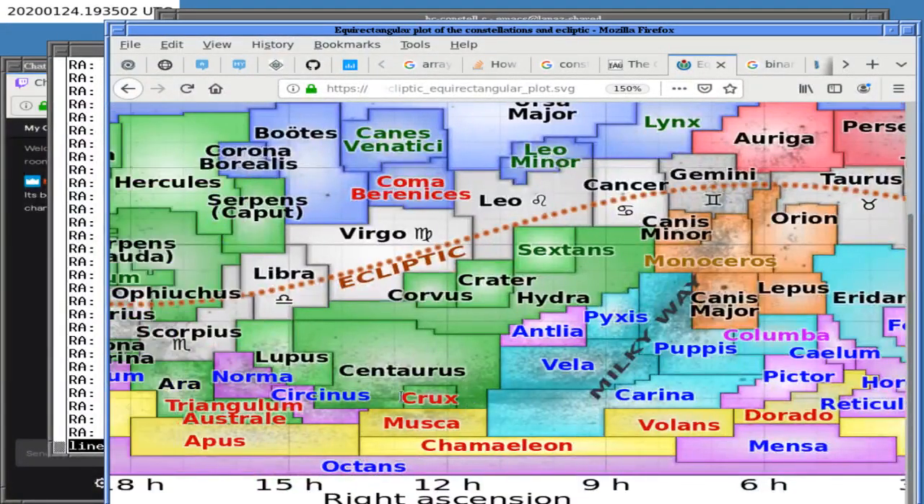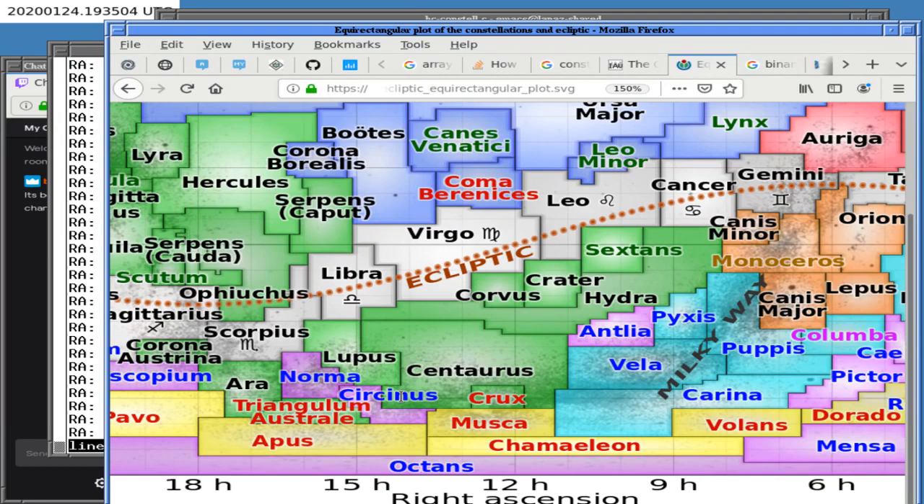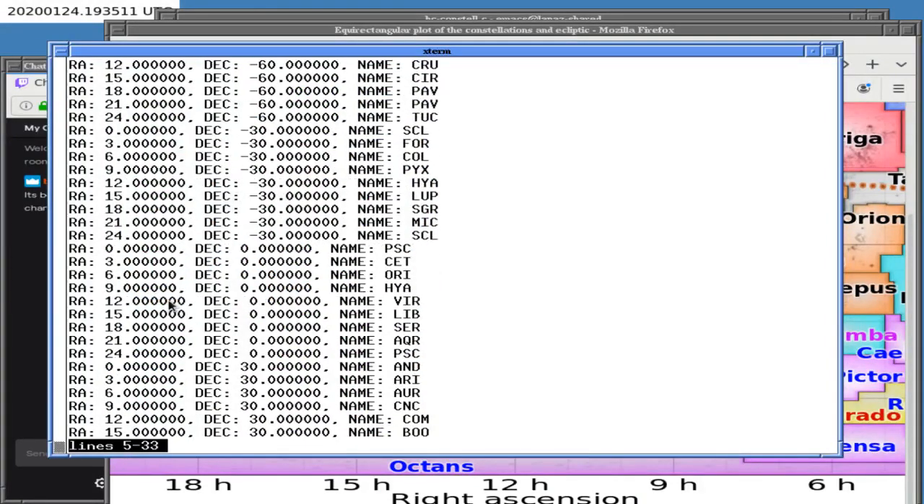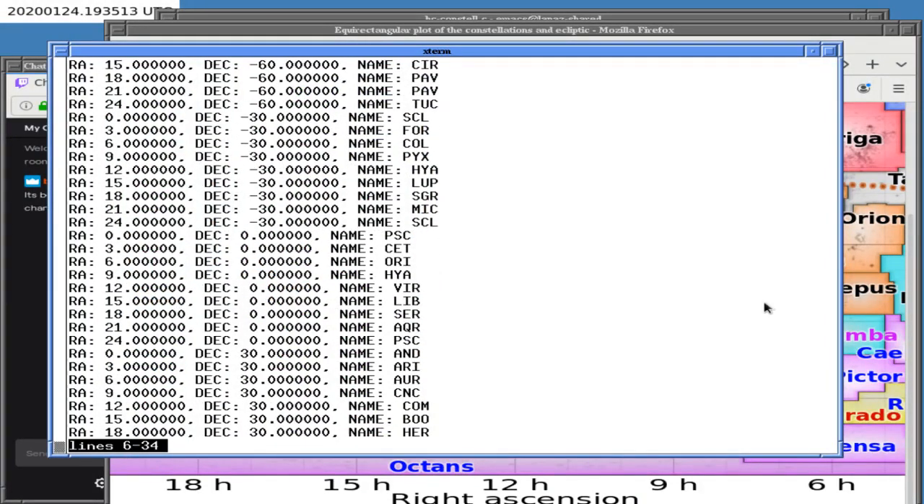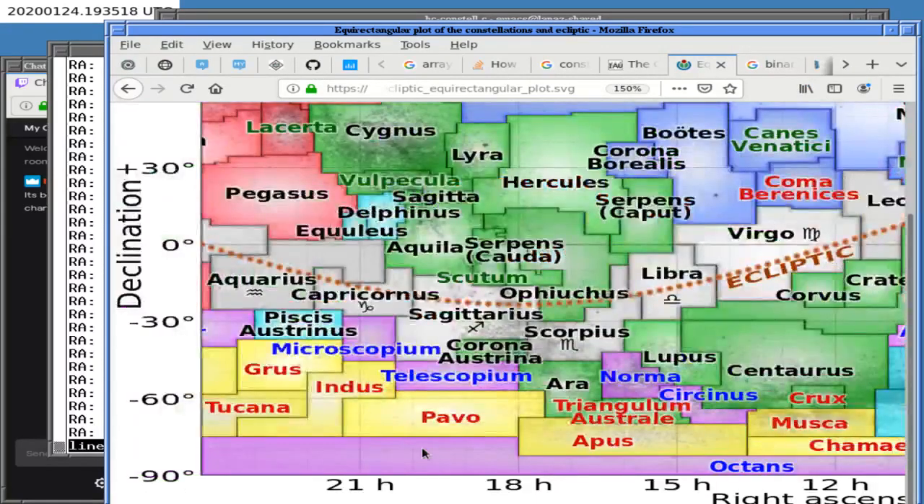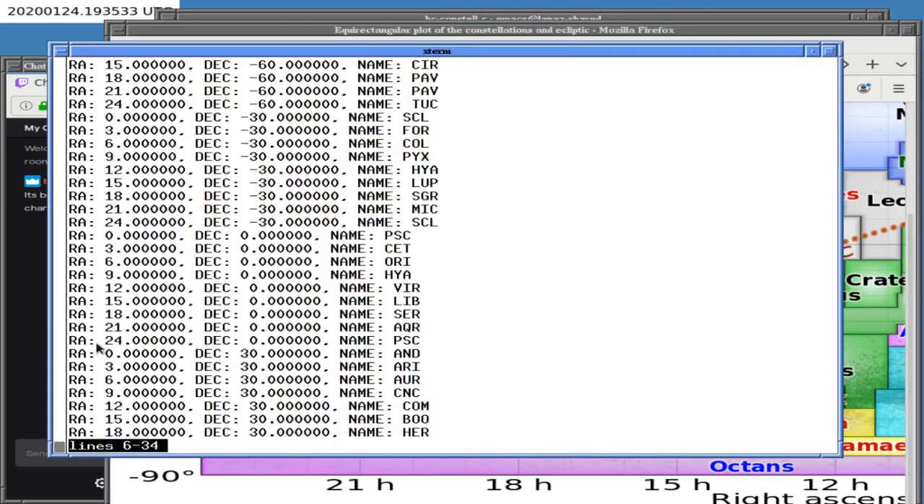Then we're going to expect Crux. And that's a close one there. So do we get Crux for this one? Okay. And then 15, minus 60. I think we can go far enough here to see the actual intersection. I think that is Circinus. And then 18, minus 60 will be the next one. That should be Pavo. Border. Let's see. Pavo.